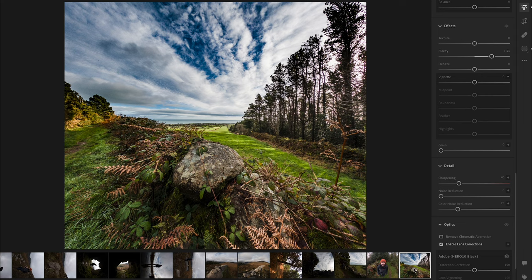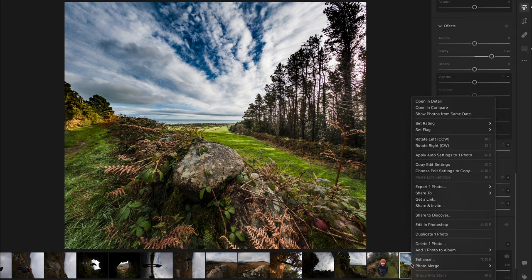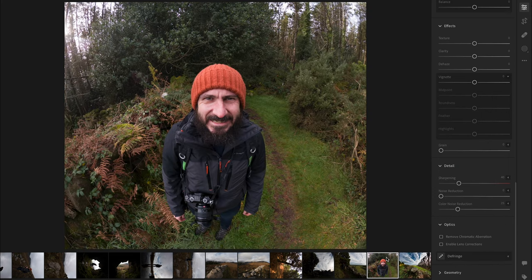Right, so I'm going to use what I've done there as a base style. I can then copy edit settings, and then I can paste them.